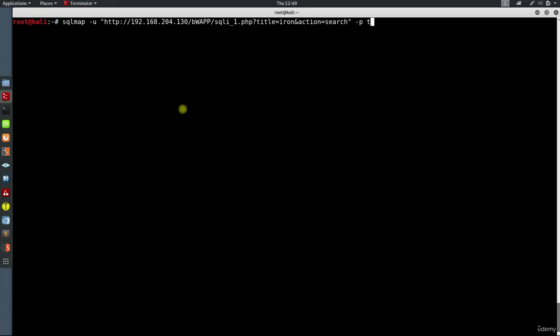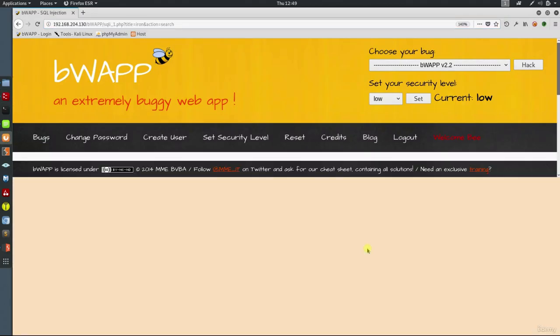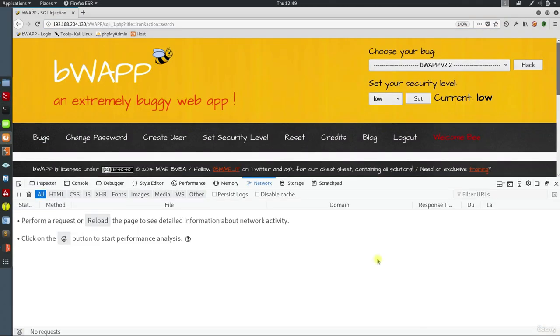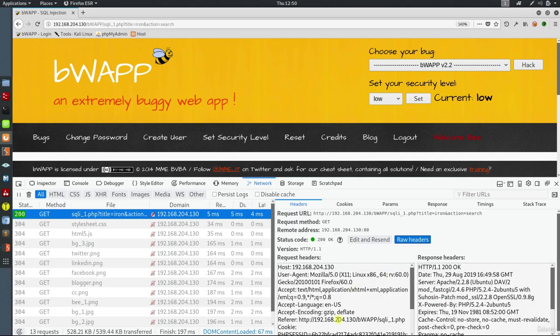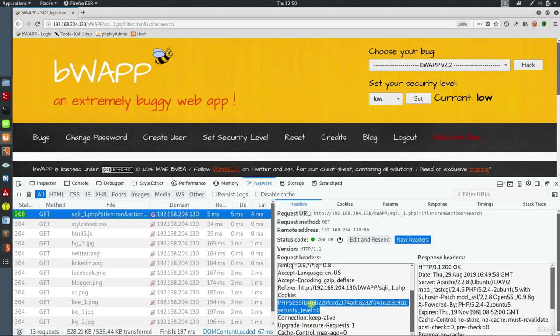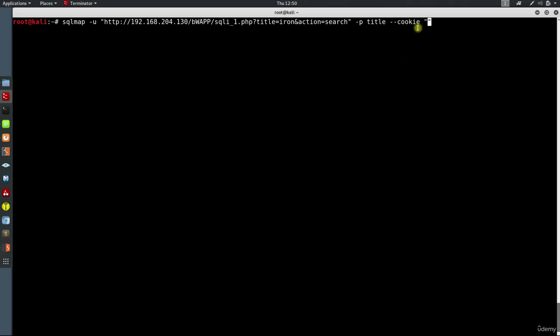Then -p title to specify the target parameter to test. And type --cookie to add cookies. Now you may need a session value or something in a cookie, so you can provide it with this parameter. So go to Firefox now and open Developer Tools and go to the Network tab, refresh the page, and click on a request. And copy the value of the cookie header. Paste it here.